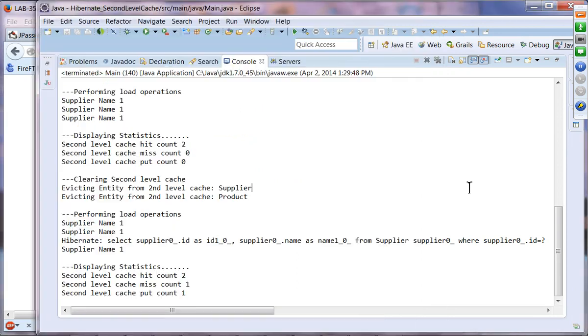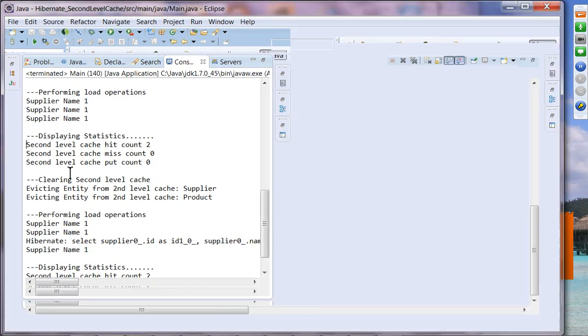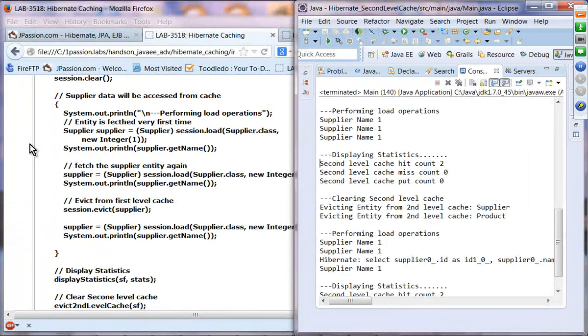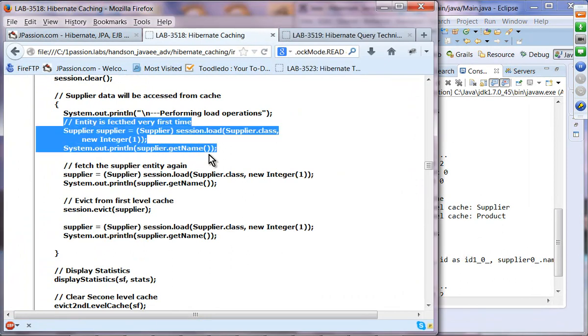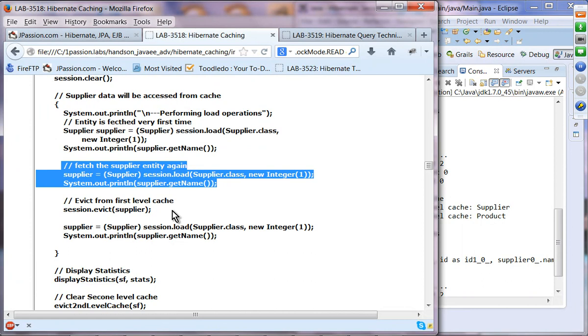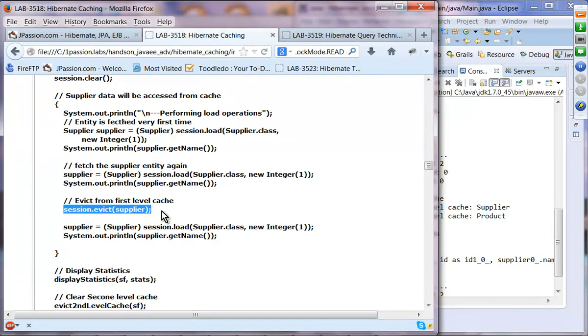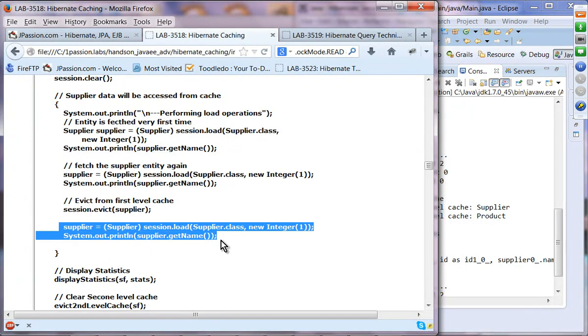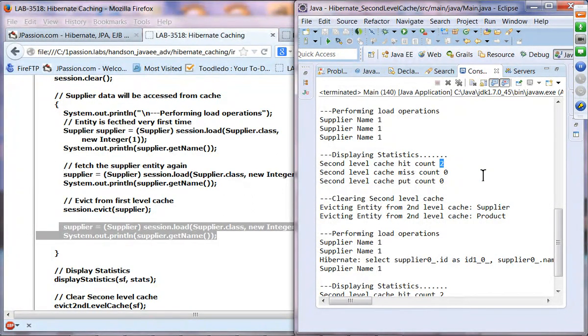So up to this point, what you're actually seeing is this. The second level cache is hit twice, because this time it's getting from the second level cache. This one is getting from the first level cache, and now because we evict this first level cache, we are getting from the second level cache again. So that's why we are getting 2.